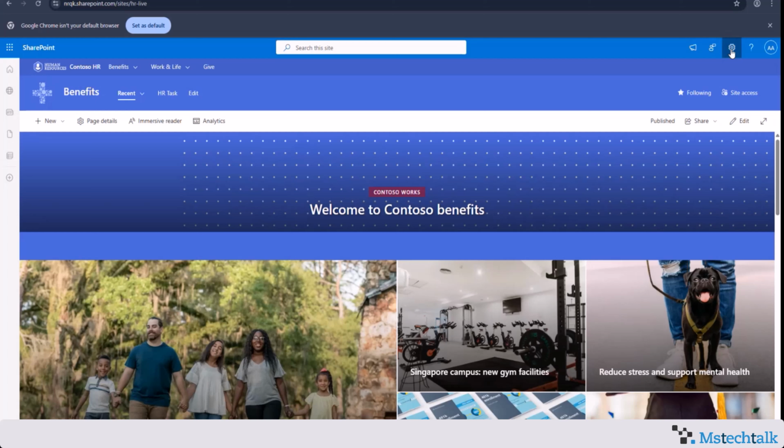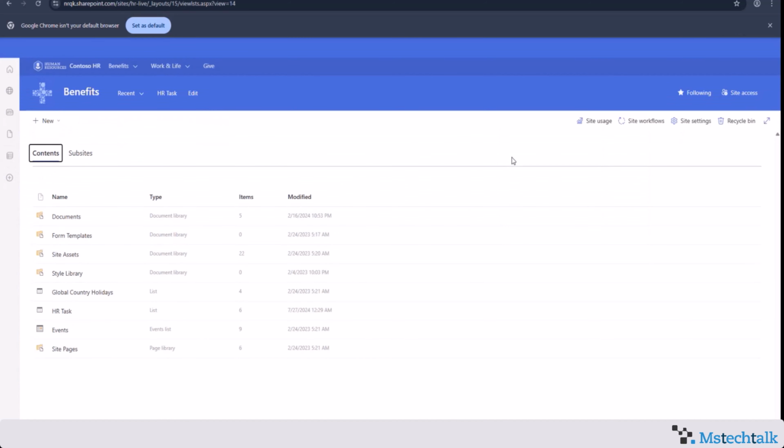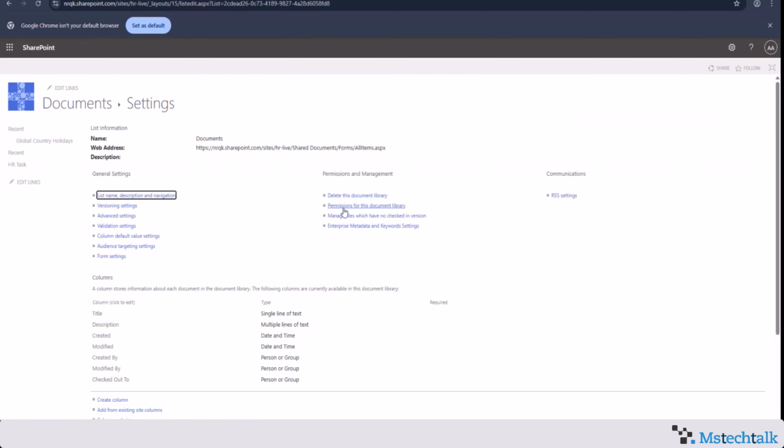Now, if I go back to the site contents here, instead of going to site permissions, I'm going to the site contents. Now we are going to discuss permissions in a document library. If I click on this one, I can go to the library settings here. This could be for any list and library. Here you can see permissions for this document library. Now we are going to check the permissions at a document library level.